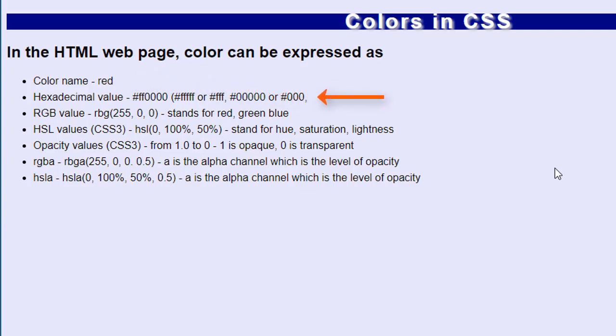You can use the hexadecimal value, which consists of 6 characters, numbers from 0 to 9, letters from A to F. Although it doesn't matter whether they're uppercase or lowercase, I generally use lowercase. Whenever you are using 6 characters of the same, you can shorten that to 3. You will commonly see web developers doing that.